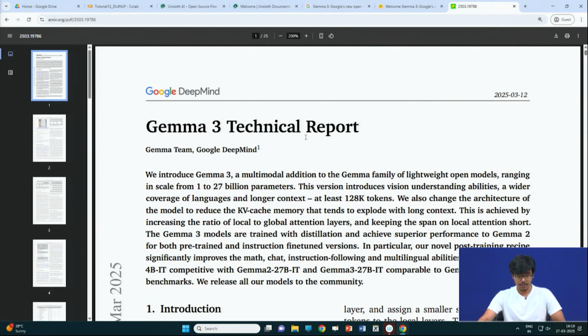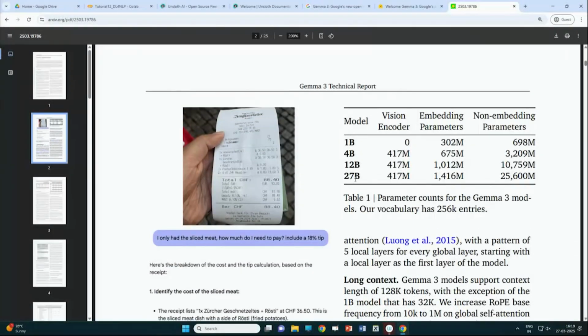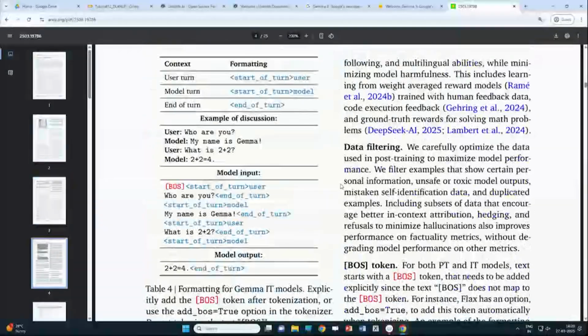I encourage everyone to go through the technical report of Gemma 3. Here, as you can see, in table 1 are the parameter counts, including the vision encoder, and the vocabulary size is 256K. For 1 billion there is no vision encoder, but for 4 billion, 12 billion and 27 billion there are vision encoders. Similarly, embedding parameters and non-embedding parameters.